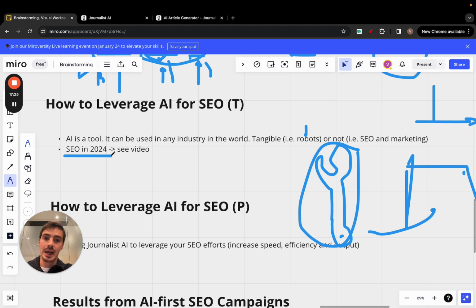And I do want to, of course, send you a video here, which I'm going to play in a second right here, about what SEO looks like in 2024. And it goes deeper into this tool analogy.